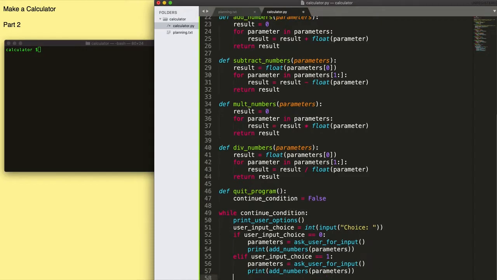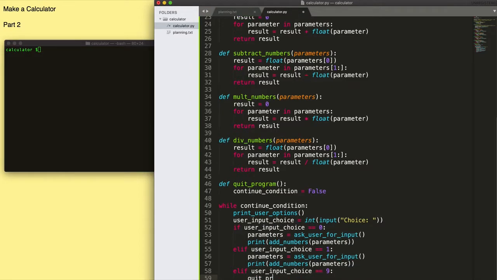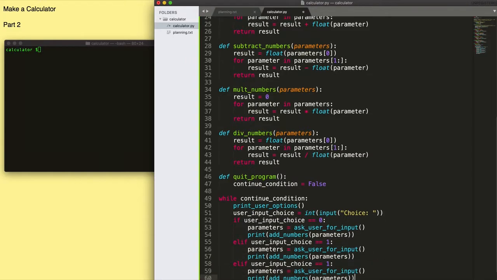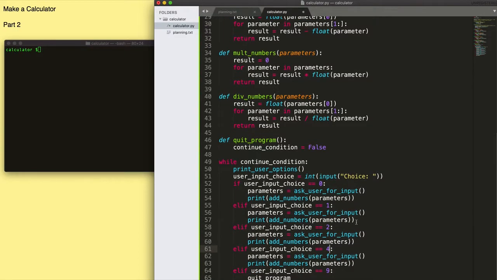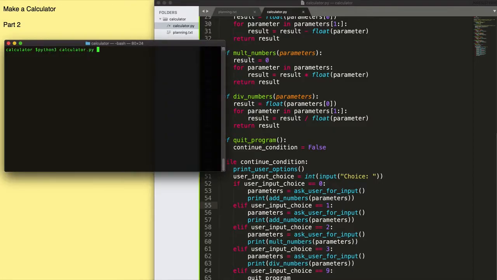So let's do this 9 right here for quitting the program, and let's see if everything works. So we'll have quit program. So we implemented multiplication and division. So let's add support for that. So 2, 3, and we already added 9 right there. So instead of add numbers, it'll be mult numbers. And instead of add, it would be divide. So let's just test this out.